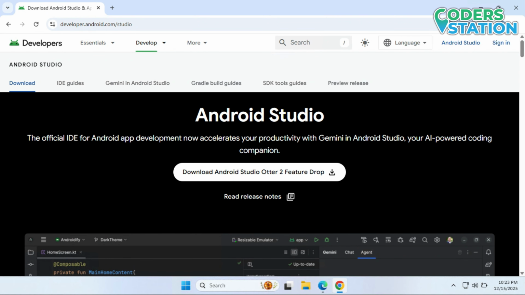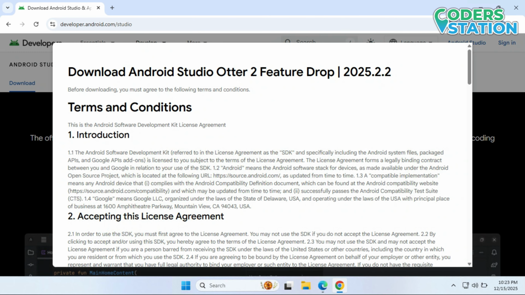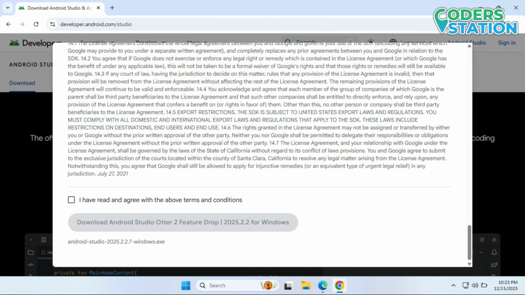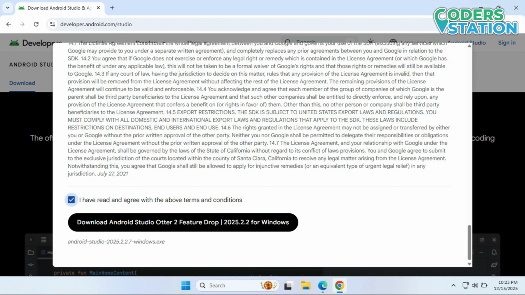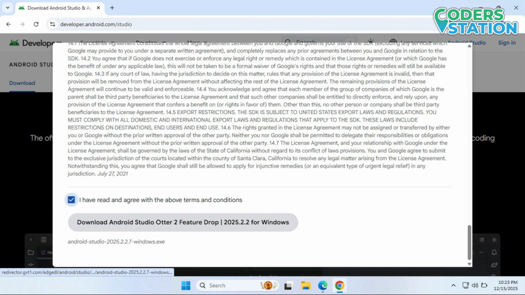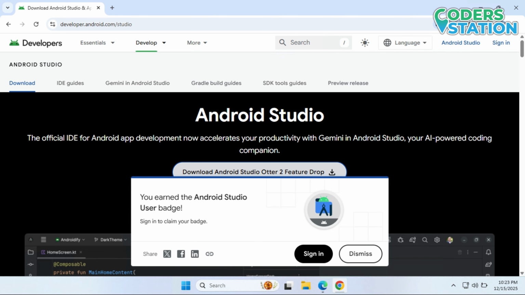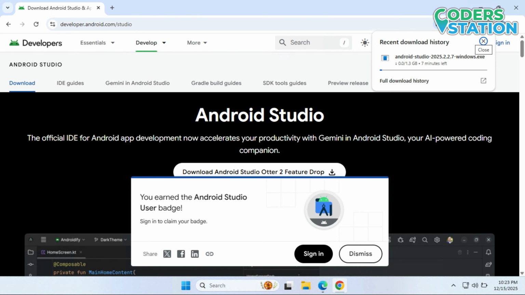Now I'll click on this download link. We will get the terms and conditions. If you want, you can read them. After reading, we'll click this checkbox and then this button. As we click it, we get this option, which means the download has started. It will take approximately 7 minutes to download, so we will be back after it gets downloaded.